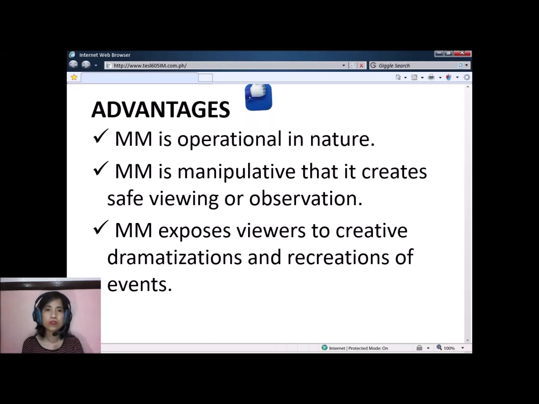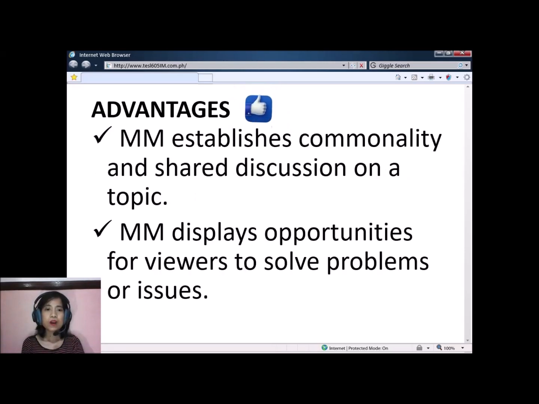Good example for this one are movies or videos which are about historical events, or even documentaries. Motion media establishes commonality and shared discussion on a topic. Motion media displays opportunities for viewers to solve problems or issues.